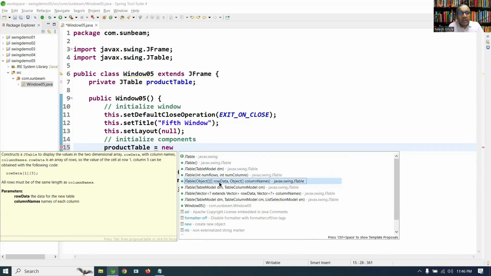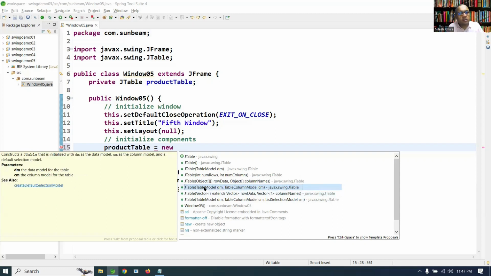You might give the actual two-dimensional array of rows. You can provide the column names. You can think of using a table model. You might notice that we can also have a separate table column model to keep the information about the columns. I will just go with the first one, where I can create a simple table model to hold the data.